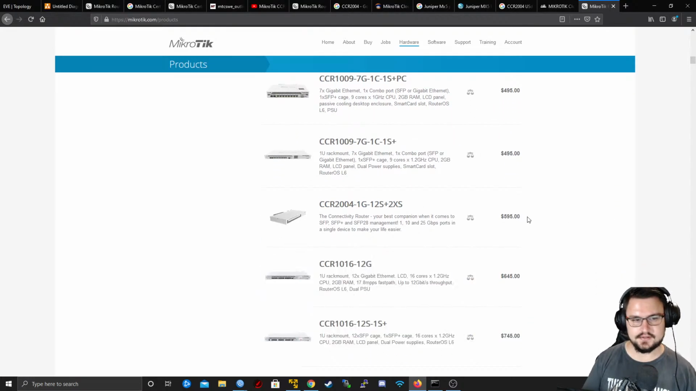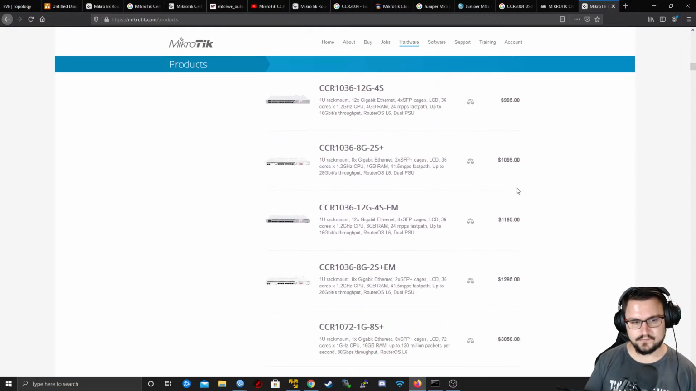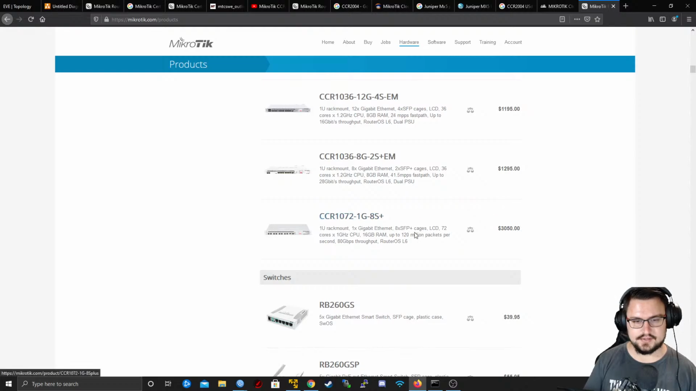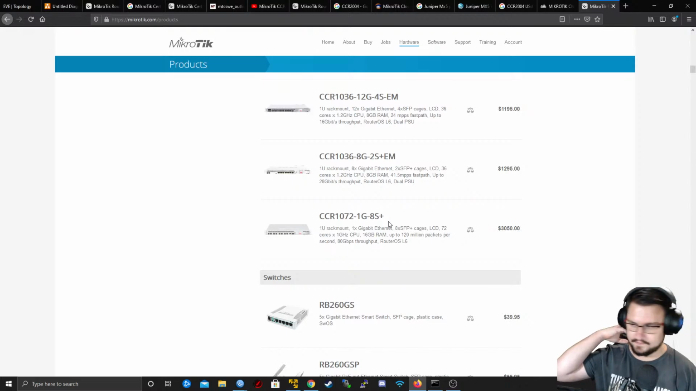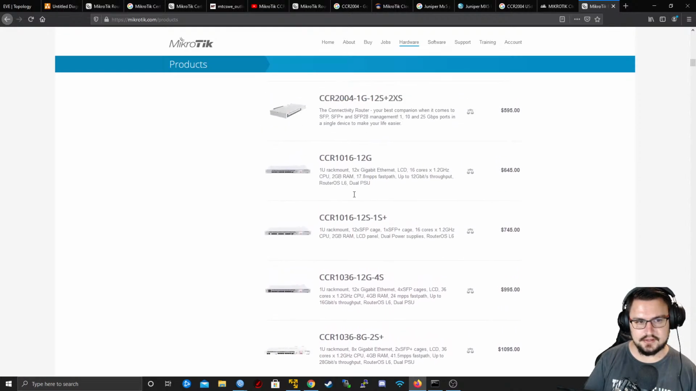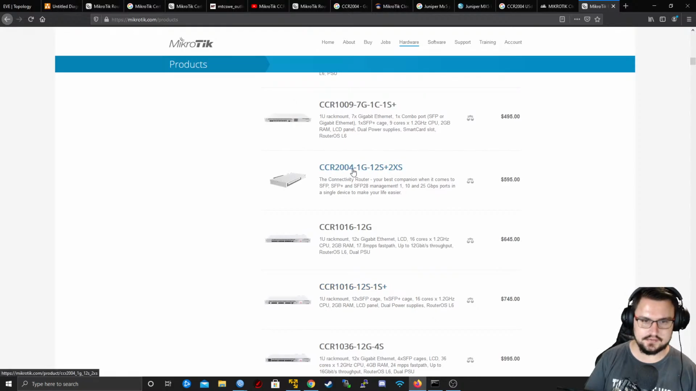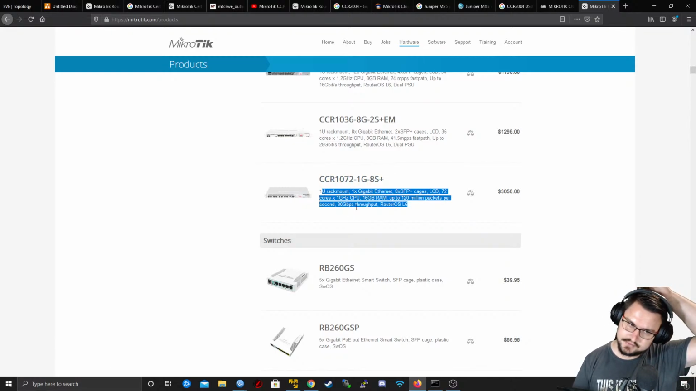There we go. Alright, so let's say 595. So that is such a big cost saving. Come on. This I have a few of in production. So the 1072s, let's say this is what I'm using for my network. But if you look at the 2004, you still get way more throughput, and this is such a powerful device as well.